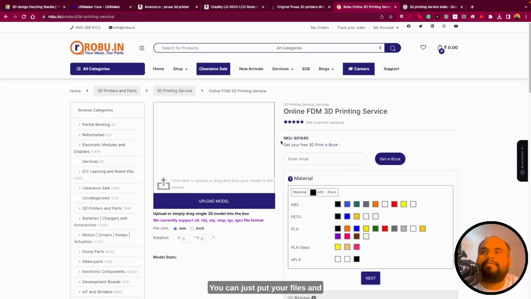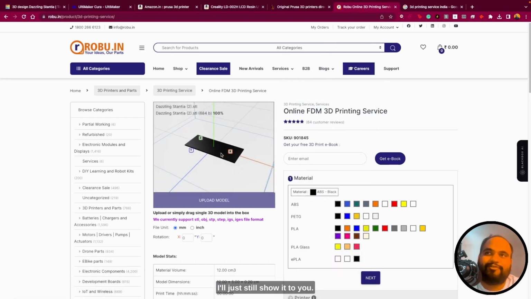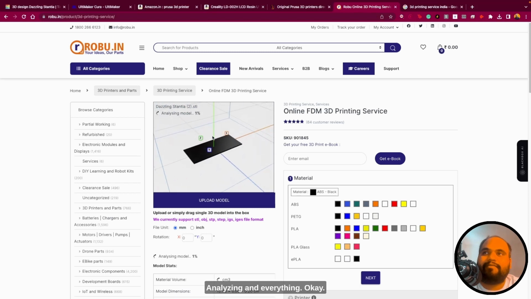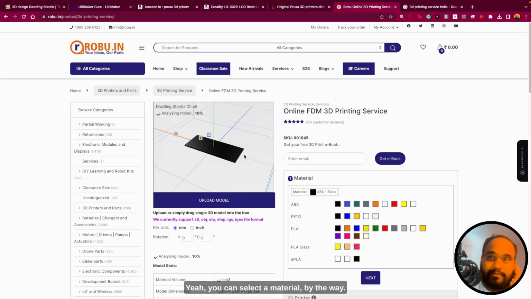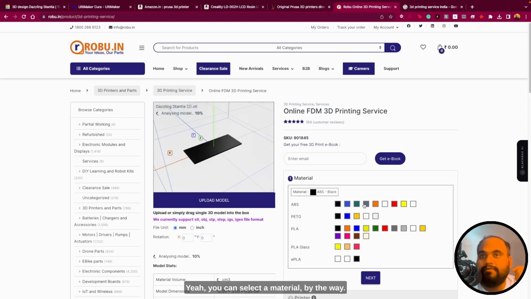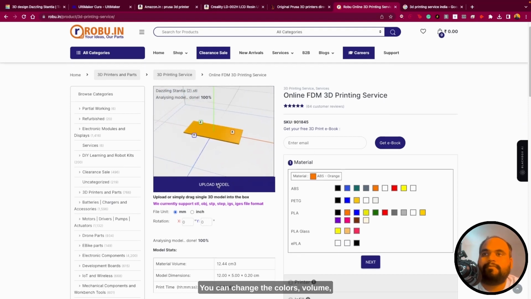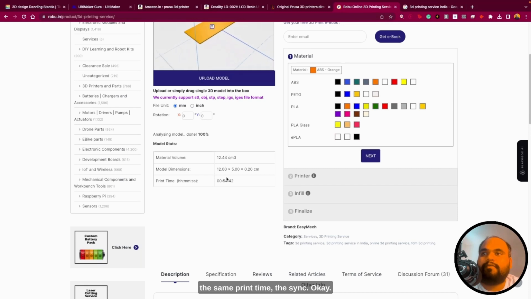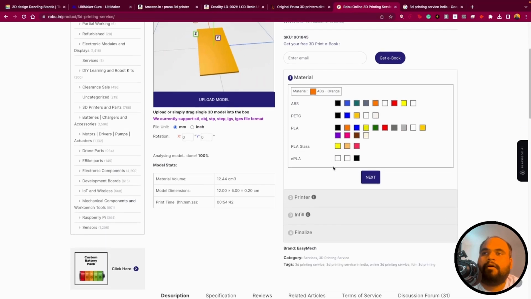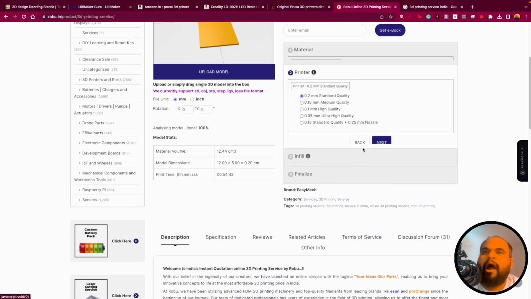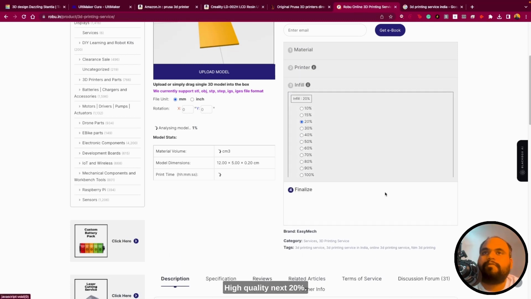You can just put your files over here if you want. I still don't really recommend it, but I'll show it to you. Upload model done, analyzing and everything. Okay, it's still figuring it out. You can select a material, by the way. You can change the colors. Volume, print time. High quality. Next. 20%. Next.